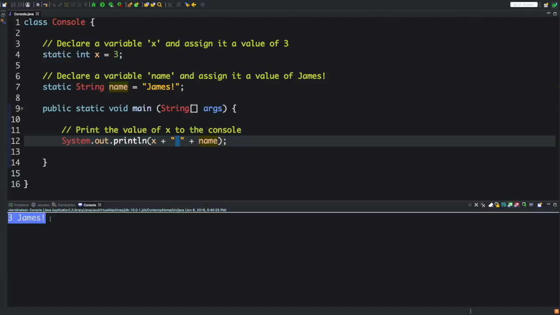So what's going on here? x is, yet again, equal to 3, so it's going to print 3. But keep in mind that if we wrap it in quotation marks, it's just going to print the letter X. Let's give it a try. X James. So if you want to print out a variable, whatever you do, don't surround it with quotation marks. That's very important.